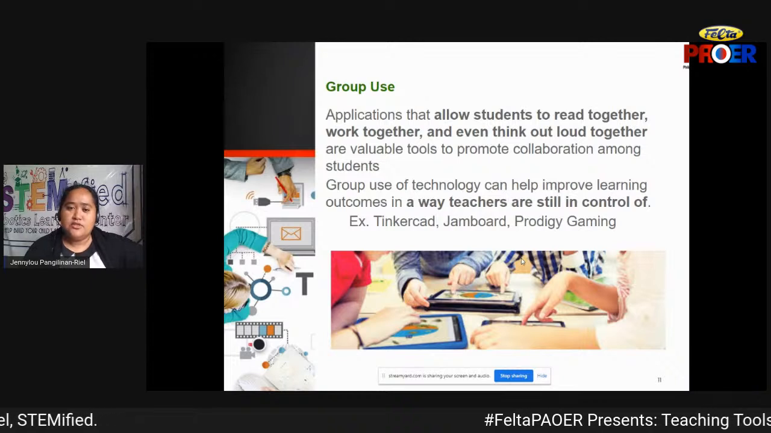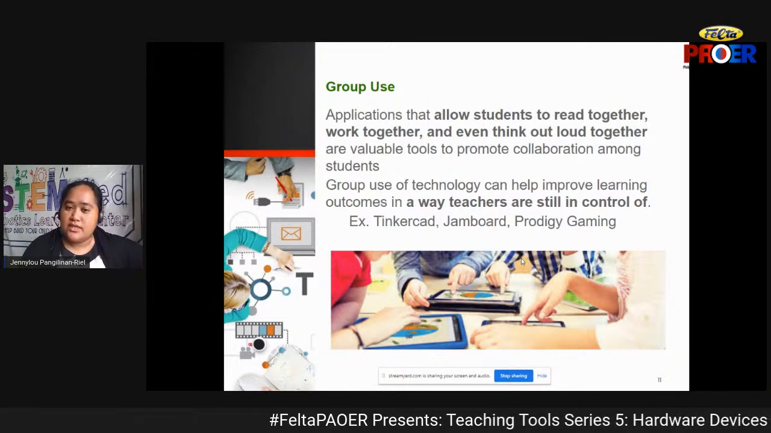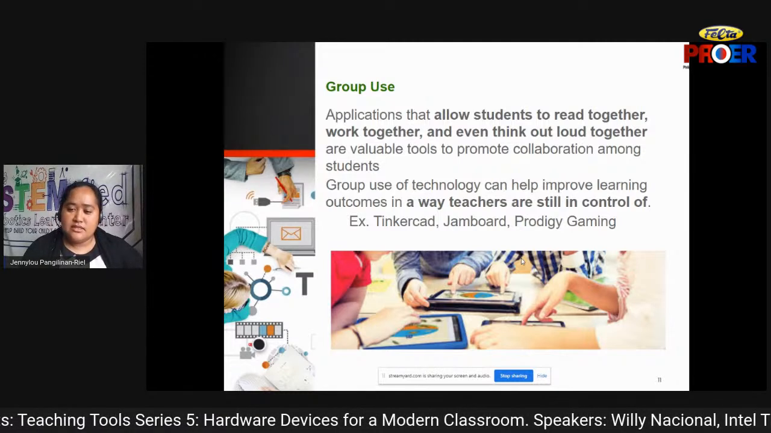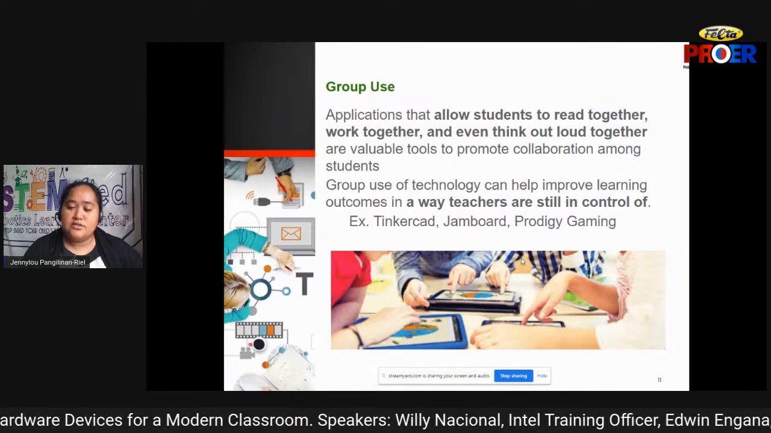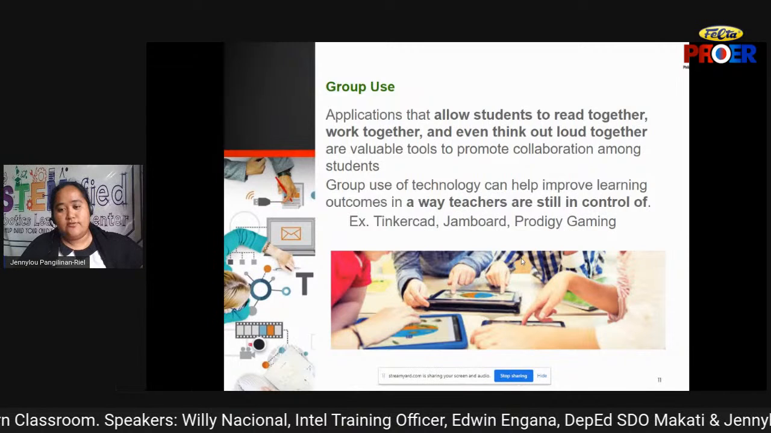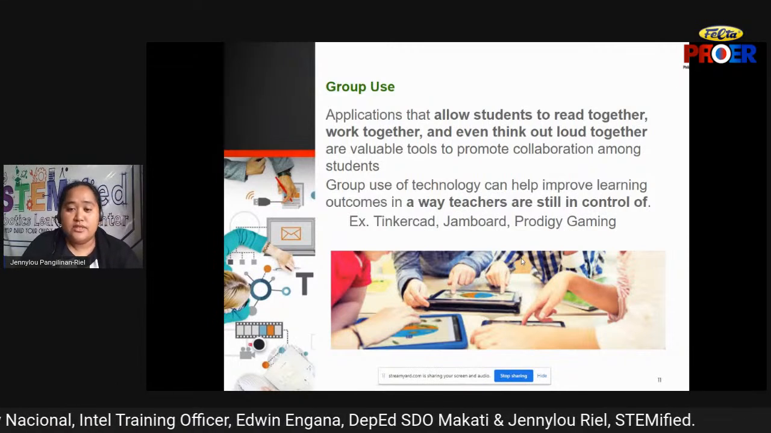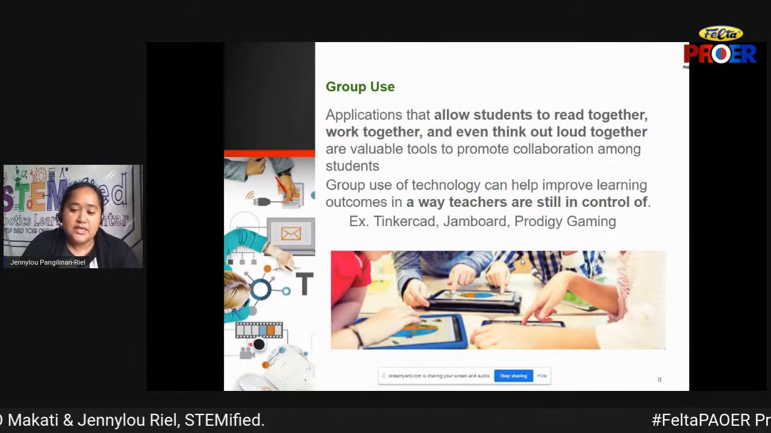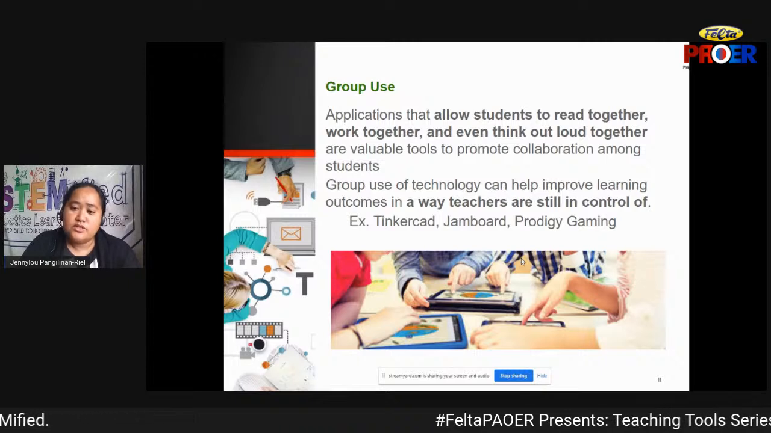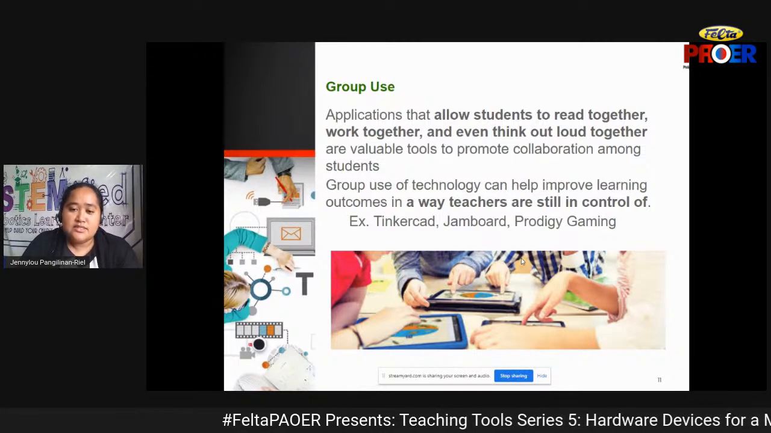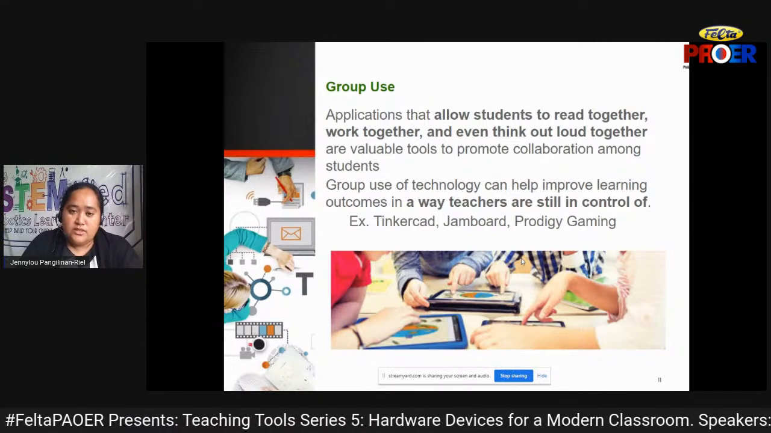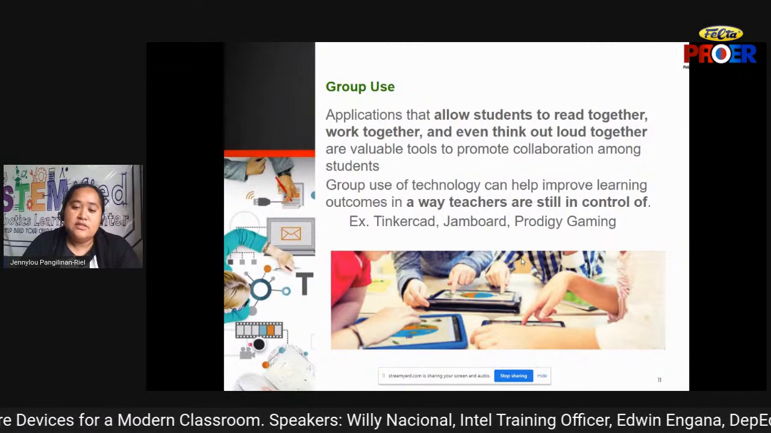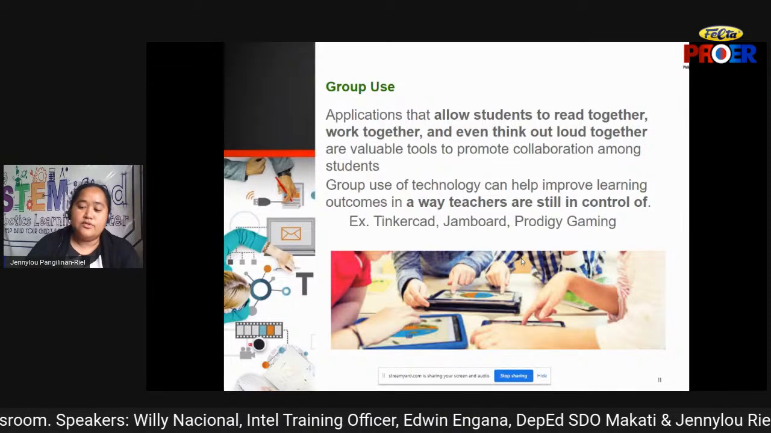These digital applications and your digital tools also allow students to read together, work together, or even think aloud together. So there should be a way that the teachers must engage the students in collaborative tools. Like in the beginning of our series, we had Jamboard and we have Tinkercad where we can share the projects. I also shared with you Prodigy Gaming. So these tools are encouraging students to work together, and at the same time, the teachers can still monitor what the students are doing. So use the tools, and within those devices, use applications that will promote group or collaborative effort.